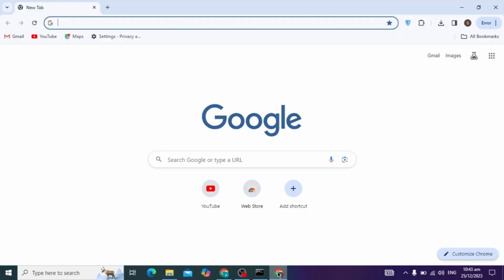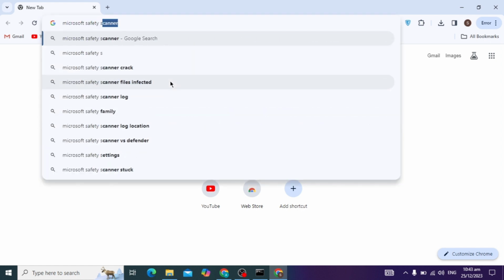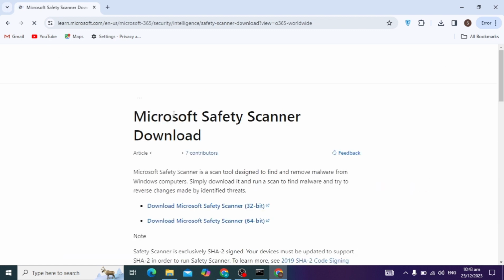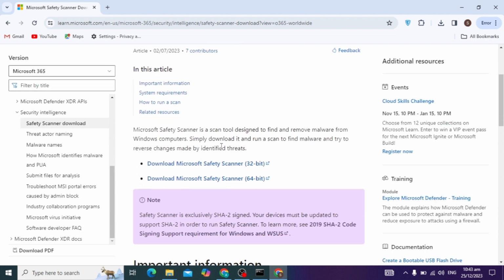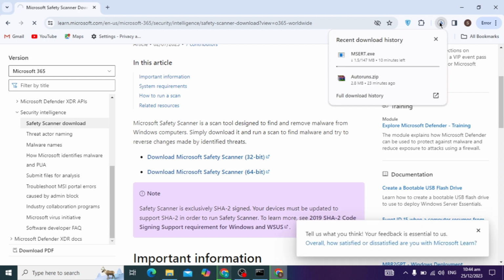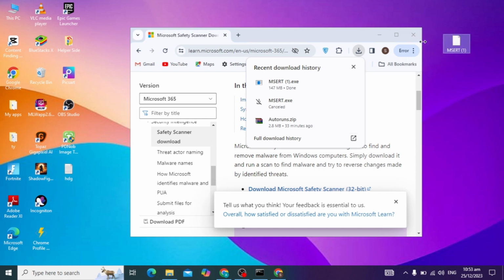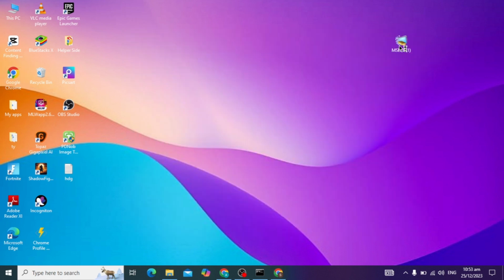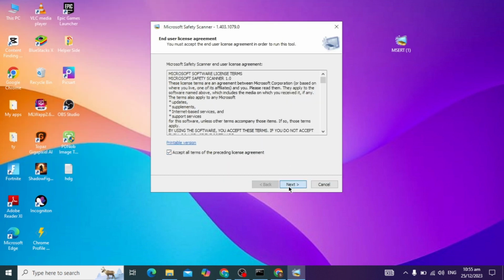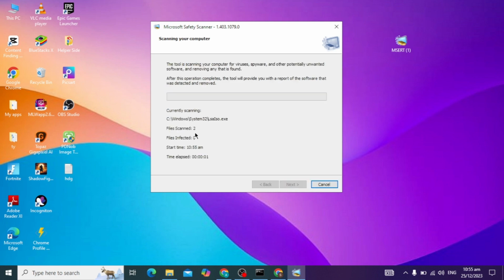When it was complete, we are going to our next step, which is you can go to any browser and type Microsoft Safety Scanner and open this Microsoft Learn website. When you open it, you have to just scroll down and download this Microsoft Safety Scanner 64-bit if you have 64-bit. After the download is complete, you have to just drag and drop it to your desktop and open this. When you open it, you can just tick this I accept and click on Next, and here you can just select Quick scan and click on Next.